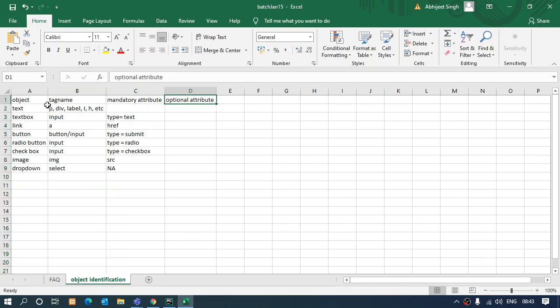Then coming to optional attribute, as I said, optional attributes are such that any element can have 0 or all the optional attributes. There are mainly three optional attributes: id, name and class. These are the optional three attributes which you will mainly find with the elements. Now element can have 0 or 3 of the optional attributes, right?